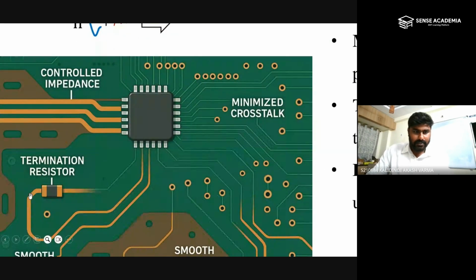If you see here, the signal is transmitting from here to here, right? If it is a sharp edge, there will be a chance for signal loss. So we should not go for a sharp edge of the tracks. It should be a smooth track, a smooth curve.